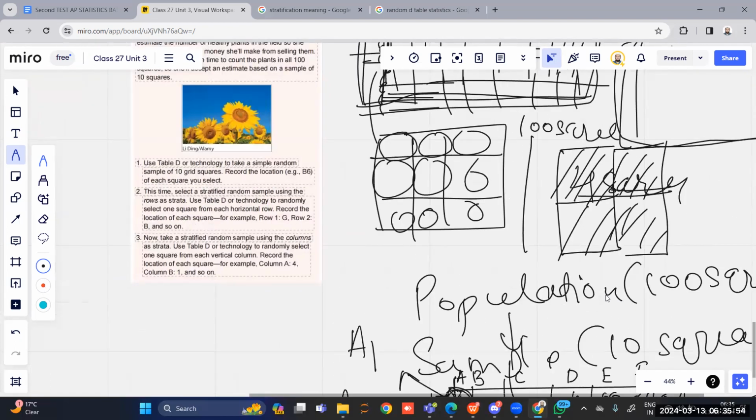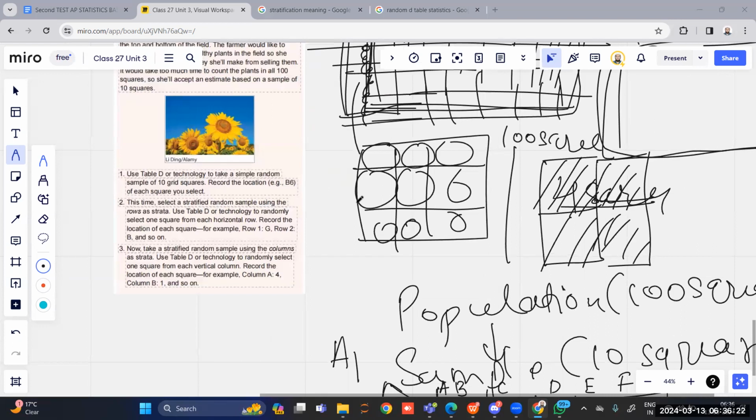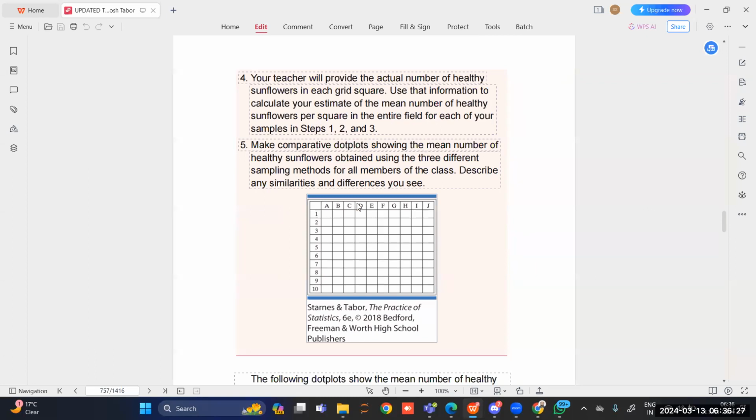This time select a stratified random sample. In the second question, it says this time select a stratified random sample using the row as strata. Use Table D or technology to randomly select one square from each horizontal row. Record the location of each square, for example row 1, G, row 2, B, and so on. He has given the figure of it. So we have to do stratified random sampling.